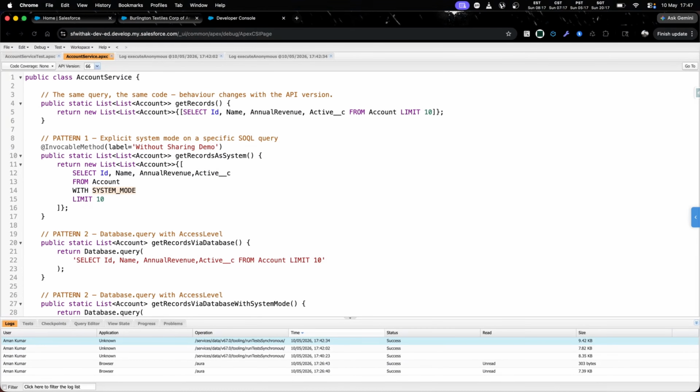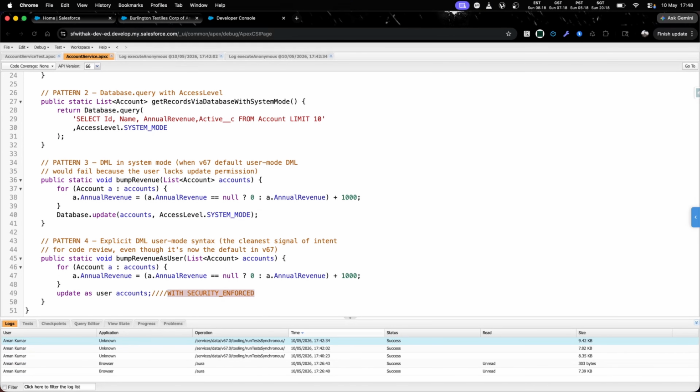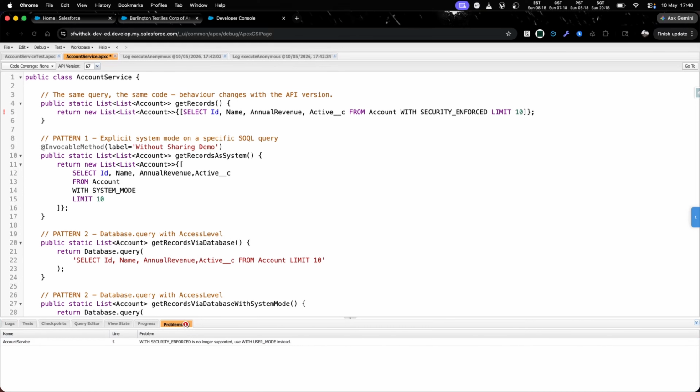Okay, I'm in developer console again. Let's use the with security enforced. Add it here. Because we are in version 66, we will be able to save it. But let's say you need to update the class to 67. You are not replacing this particular keyword. Now let's save. And as you can see, there's an error.